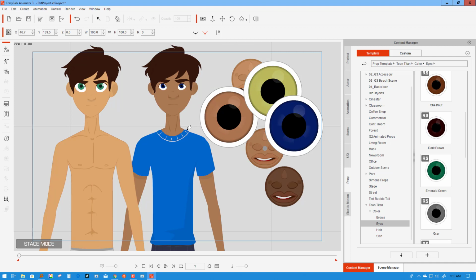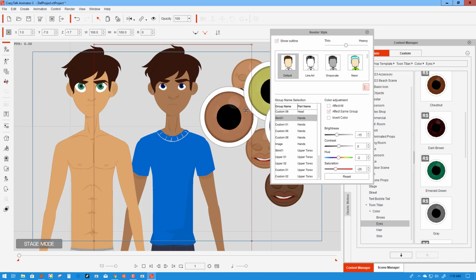So here I am back in the render style. Let's say I wanted the skin to actually be a little bit darker. I'm just going to go a couple notches down: 1, 2, 3, 4, 5, 6. So just slightly darker on the shade.